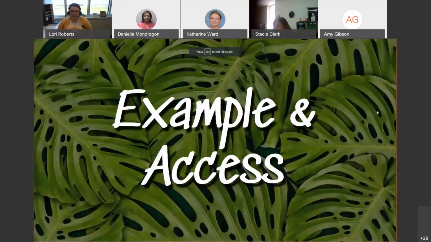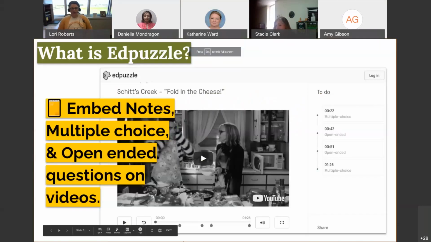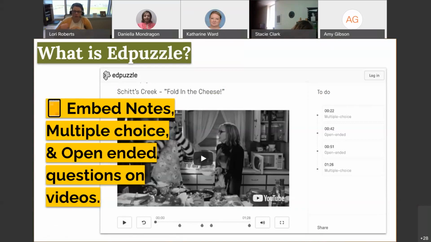So let's look at our example that we had to do. Actually, first, let's answer the question, what is Edpuzzle? Edpuzzle is a way for you to take a video, either a video from YouTube or a video that you create yourself. So you could take a lesson that you're teaching, record that lesson, bring it into Edpuzzle, and then you can embed notes, written and audio notes. You can embed multiple choice questions that are graded automatically by the system. And you can create open-ended questions that you would grade manually.